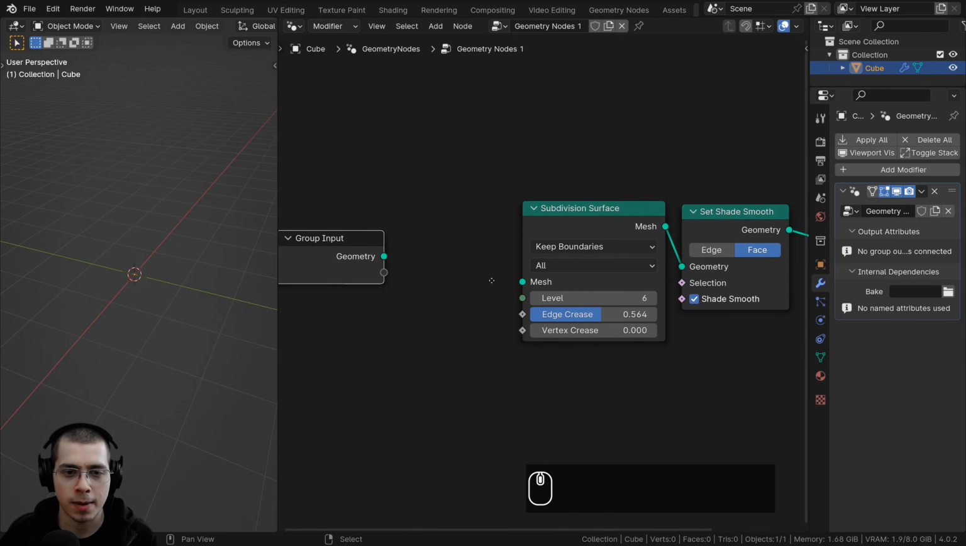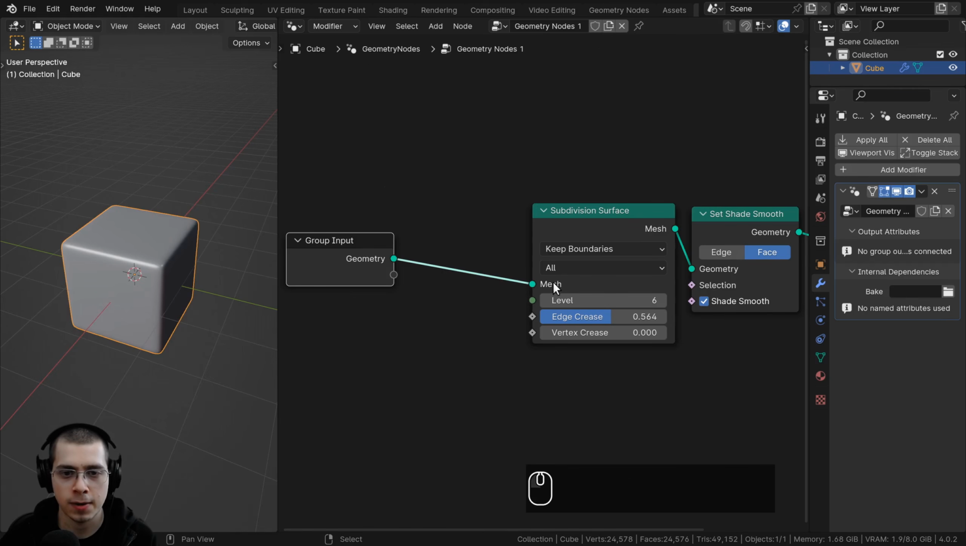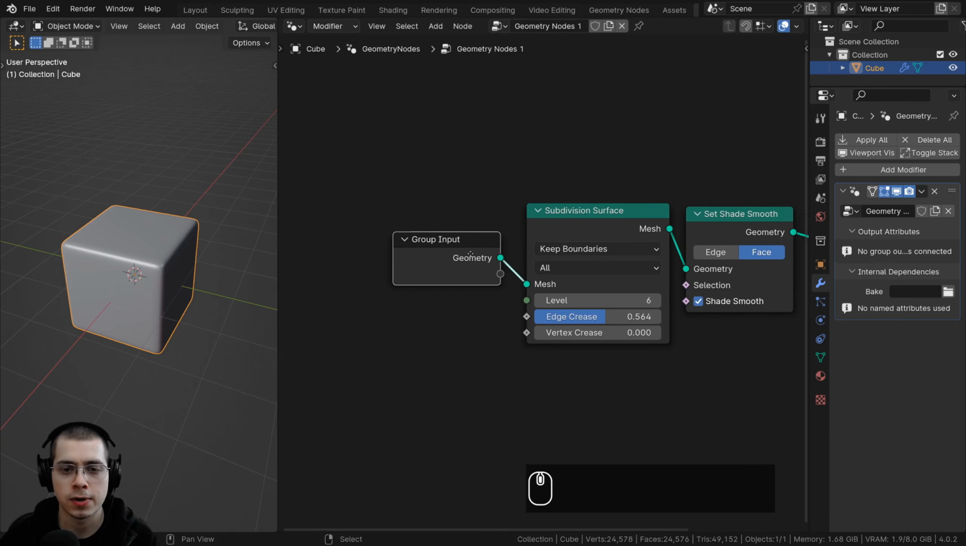So then to plug back up the wire, you can click here to pull out a wire, and then you can drag over here, and you can see it's going to connect, and then if you let go, it'll connect it up. And so now the nodes are communicating.